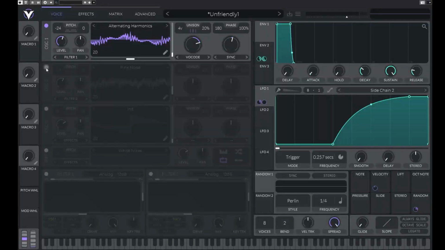What we are doing here basically is, well, use two oscillators, two wavetables. The first one is an alternating harmonics wavetable. It's detuned quite a lot, so it uses 4 voices that are detuned 20%. And then you can basically create any LFO shape you want.